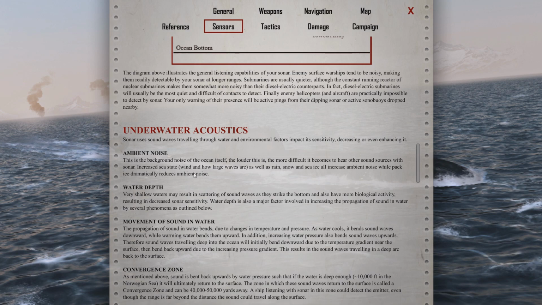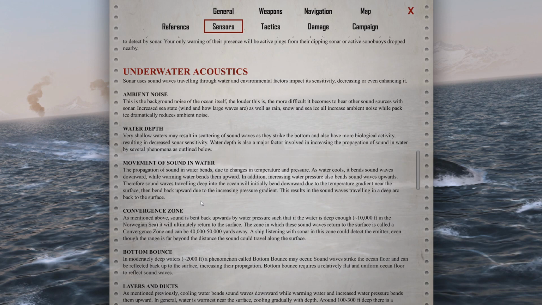Holy crap. Now I'm getting a science lesson on how sound moves through water. Oh, Jesus Christ.